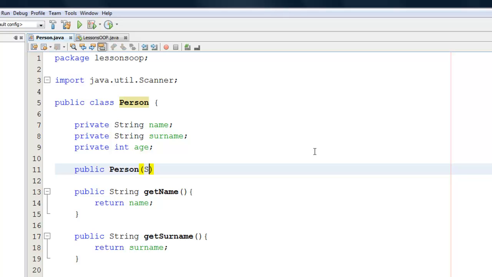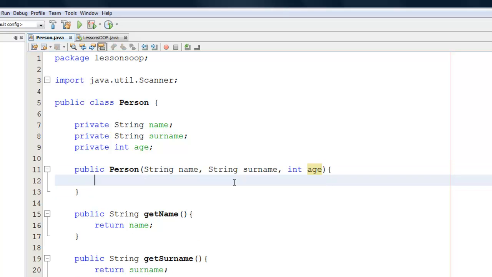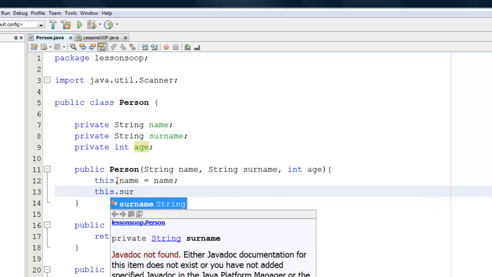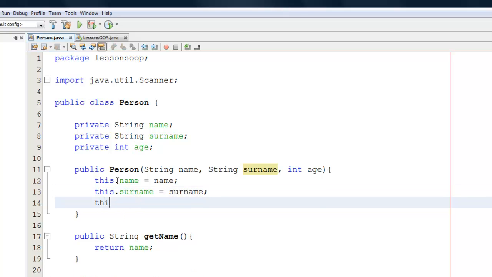In our case I am going to pass the name, the surname and the age, and in the contents of the constructor I am going to set this name to the attribute name, this surname to the attribute surname and the age to the attribute age. And our constructor is now ready.